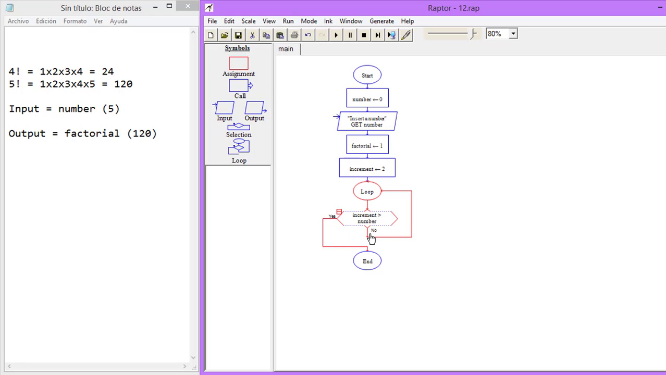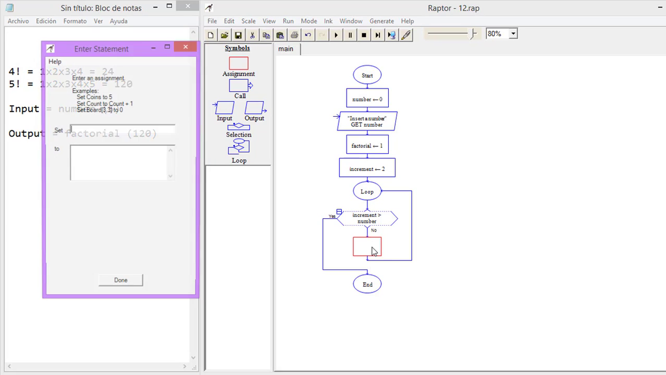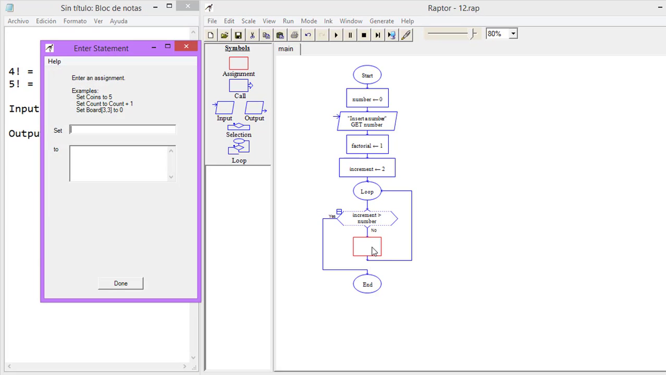I'm going to place an assignment symbol to perform the first multiplication of 1 times 2. After performing the multiplication, we will no longer use the number 1 that is inside the factorial variable, so we will use this variable to save the result of the multiplications. I will ask the program to put the result of the multiplication into the factorial variable, and at the bottom I will ask it to multiply the factorial variable by the increment variable.